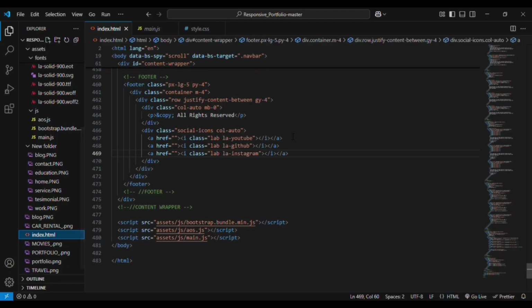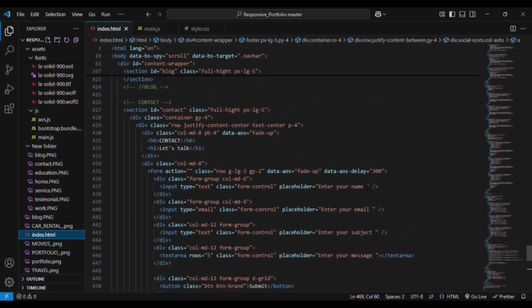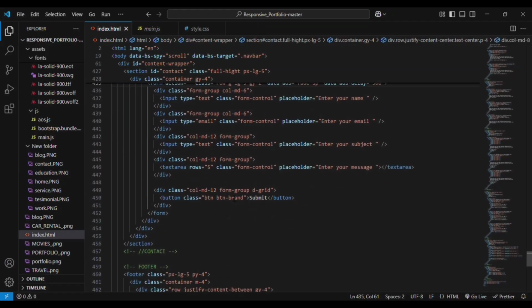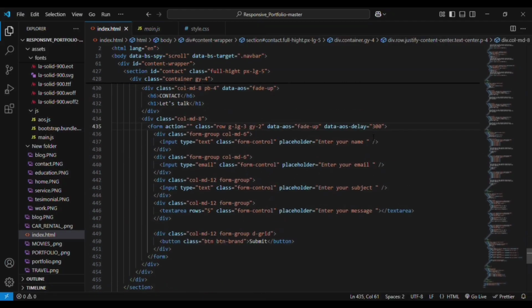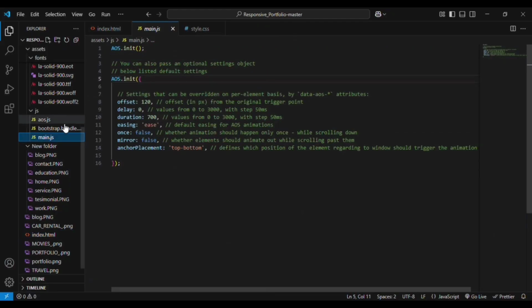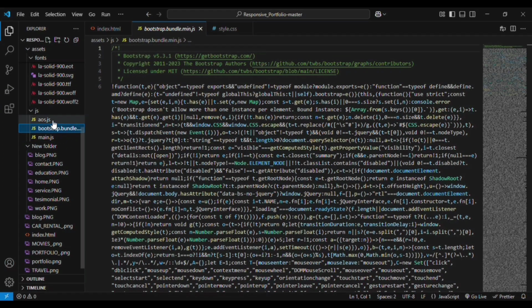You can see for each and every section we are using data-aos fade-up. So from down to upside, animation will take place, and how much delay takes place will be given by this data-aos-delay. So to initialize this AOS, we have written this small JavaScript code. And this is Bootstrap JavaScript code. This is AOS JavaScript code.